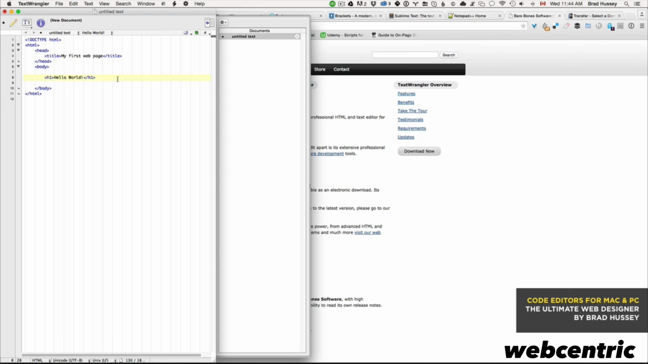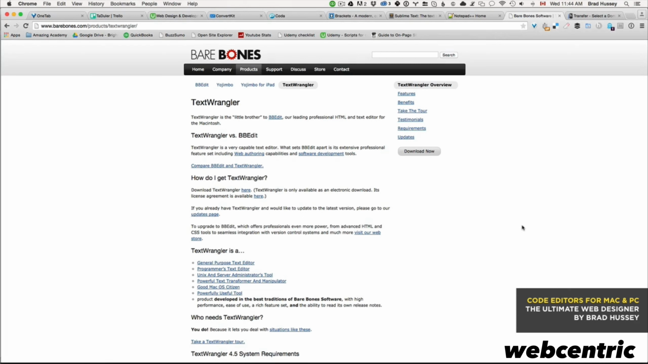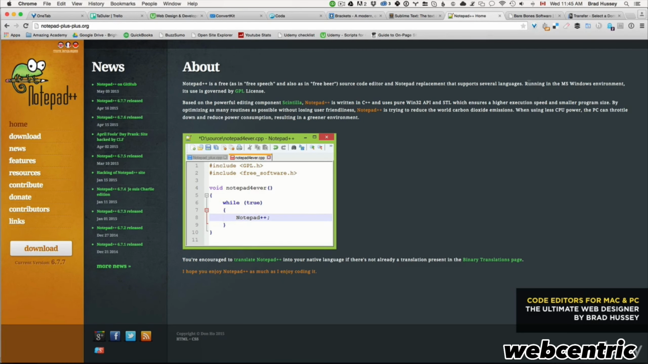So I would recommend, if you've never programmed before, to start off with Text Wrangler. It's available for Mac and maybe PC. I'm not really sure about that. I'm pretty sure it's just Mac software, but if you're a PC user, you can use Notepad++. This is a code editor for PC users, and I've heard a lot of good things about it. It's free and open source.